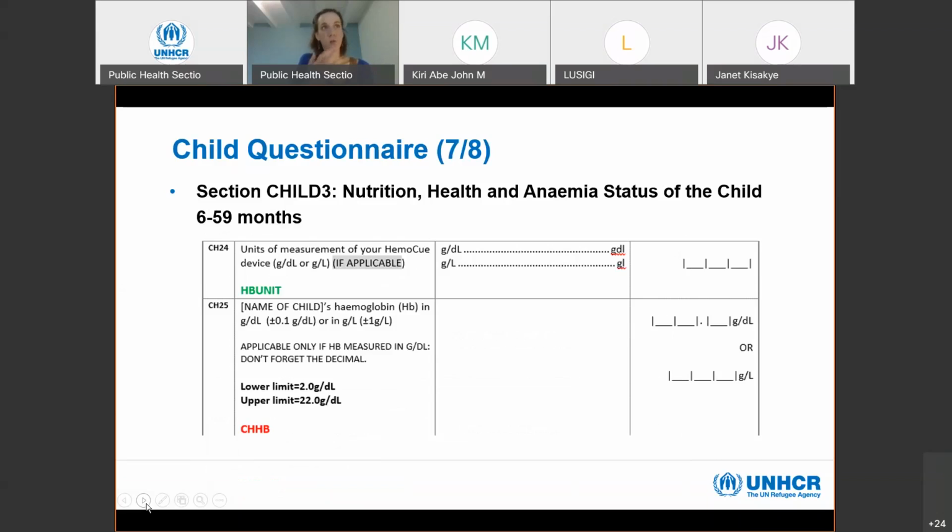Then we have questions CH24 and CH25 for anemia. CH24 concerns the unit of measurement for the MOQ devices. This question will only be included if the MOQ devices used in the same survey have different units, for example, 3 in gram per deciliter and 3 in gram per liter. Otherwise, you will have question CH25 only to record HB concentration in the unit given by your MOQ.